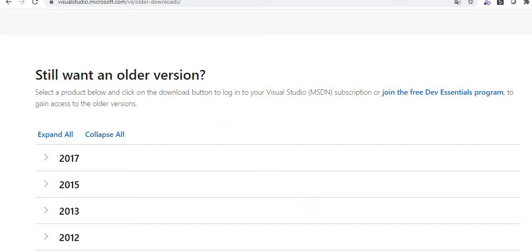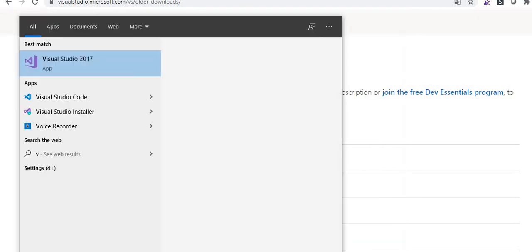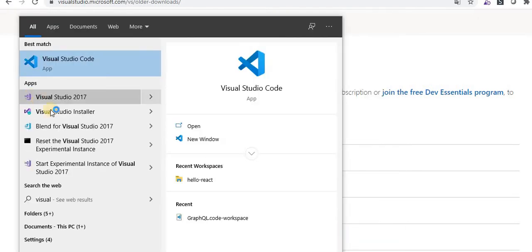So first thing, how do we check whether Python is installed or not? Once you install Visual Studio on your machine, by default the installer will be installed on your machine. It will handle the Visual Studio installation. So click on this Visual Studio Installer and it will open this.